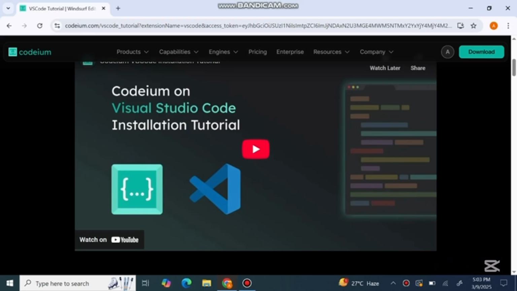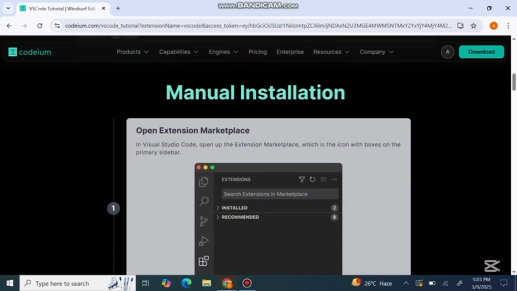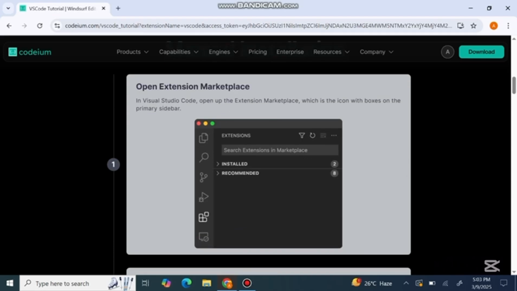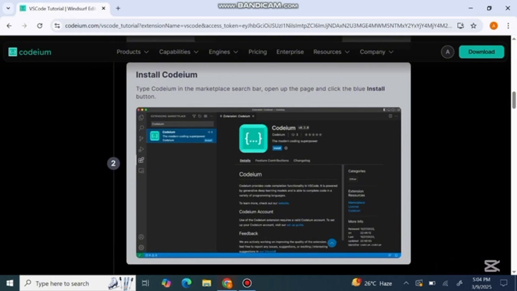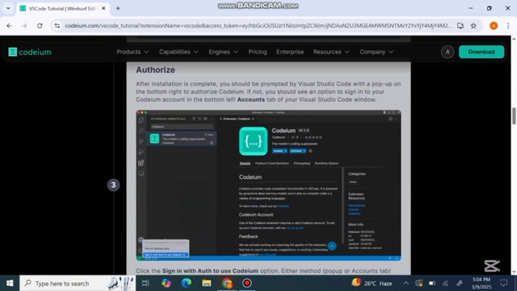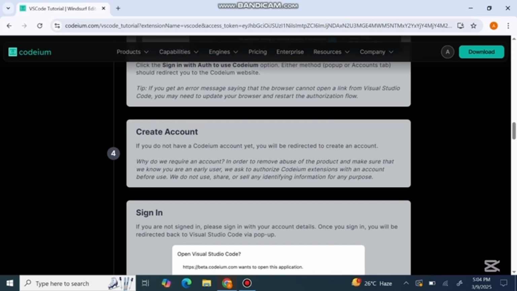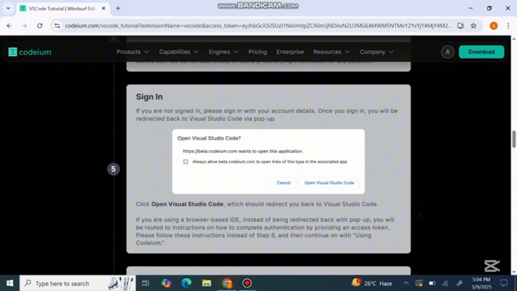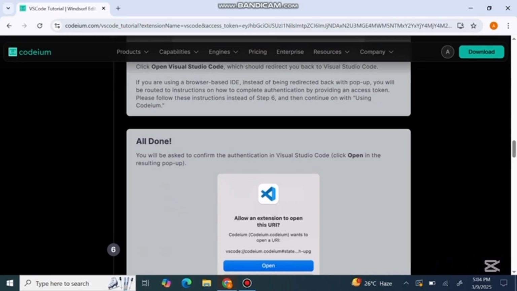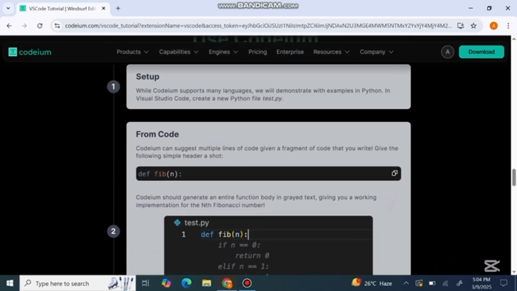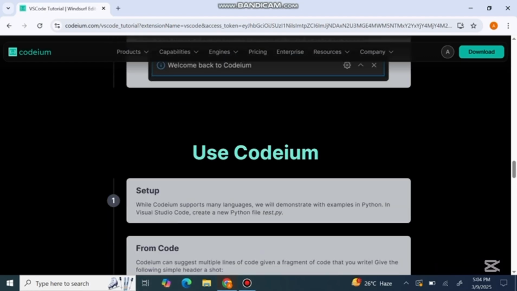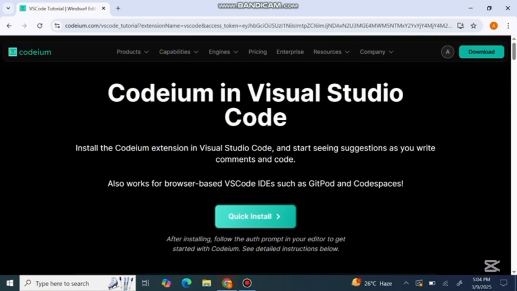Here you also have a video you can see, and here if I talk about how you can install manually, here first you have to open the extension, and after opening the extension you have to search here in the extensions Codeium, and then you have to install Codeium in the extension. And after installing the Codeium you have this authorize option where you have to give authorization to this Codeium, and then you have to create account, you have to sign in, and after that all will be done and you can use your Codeium in the VS Code. So I will teach you both ways, how you can do a quick and how you can do manually. And here you can also see some uses of the Codeium as well. So for quick you just have to click on this quick install and it will be installed.